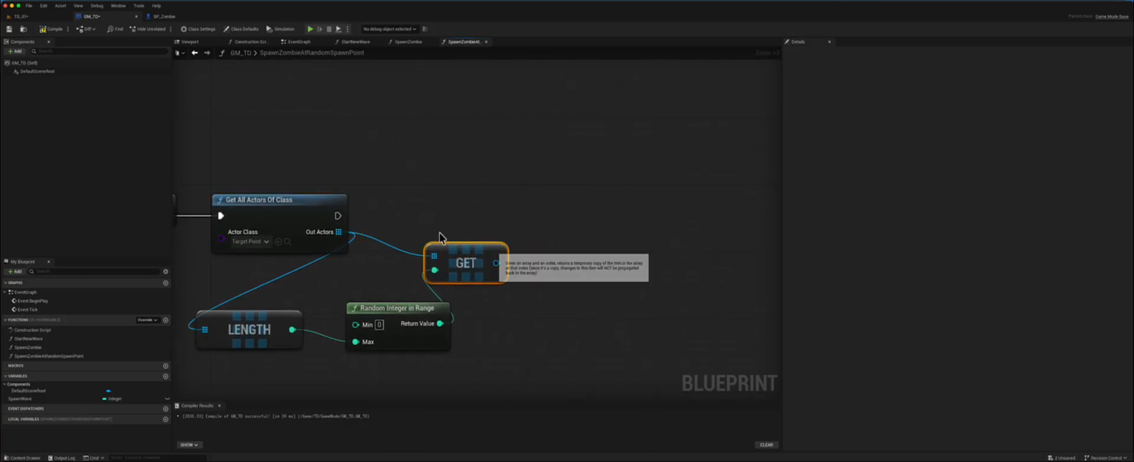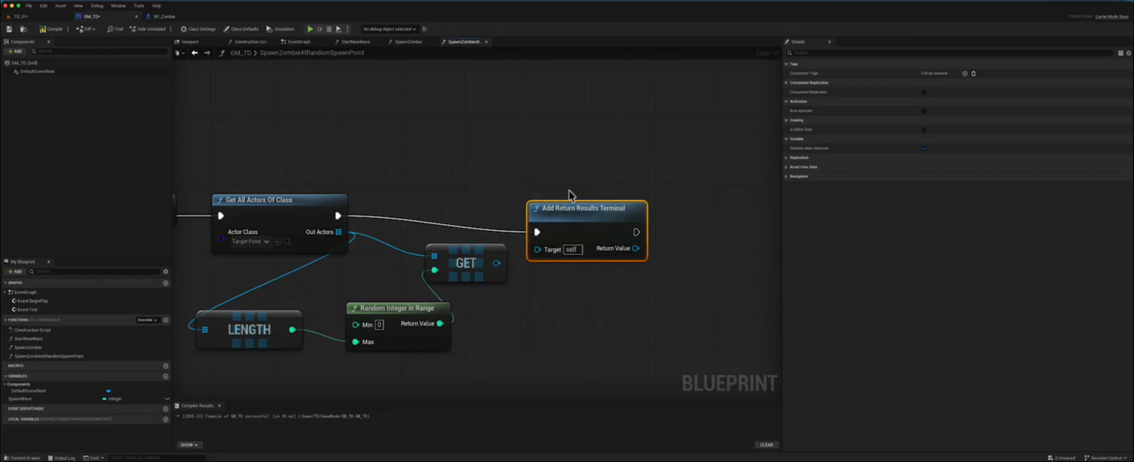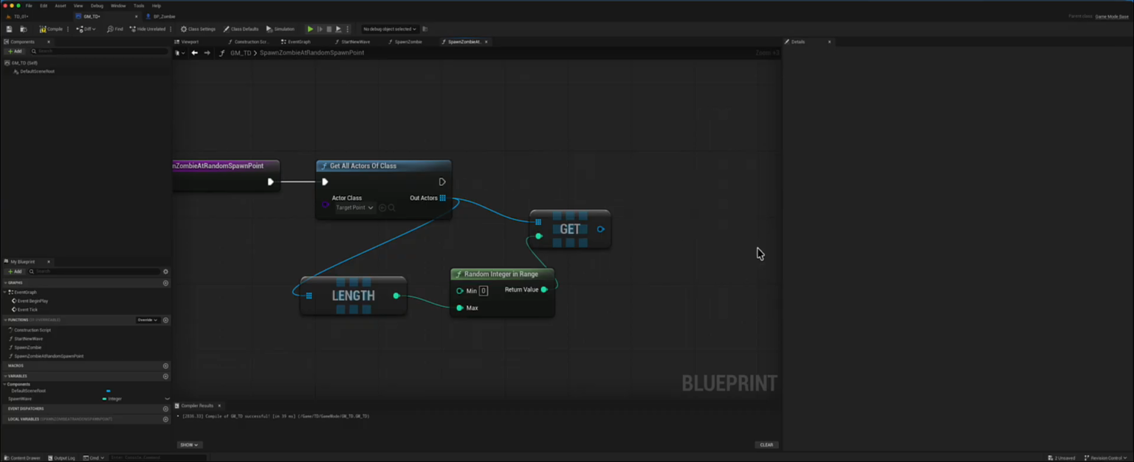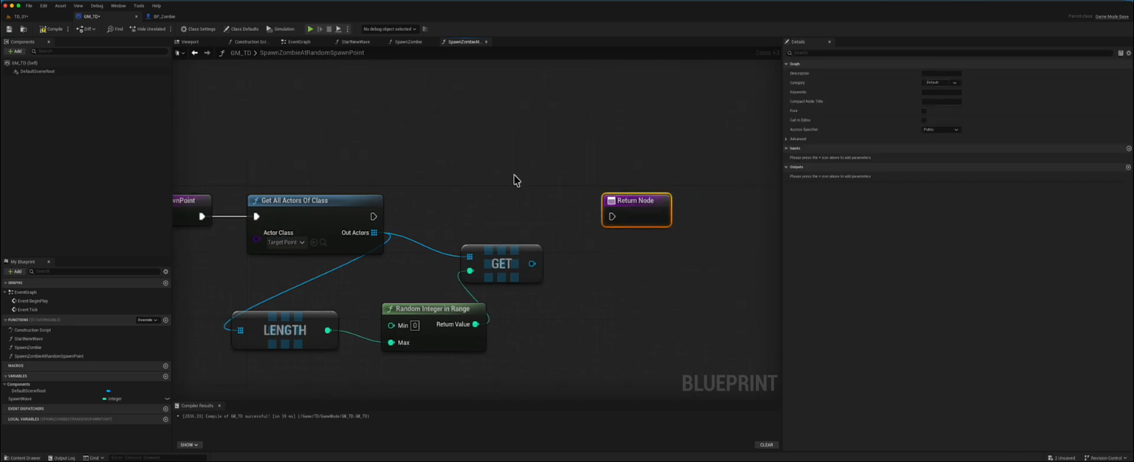Let's go ahead, and the last step is always to return this. So we're going to add a return node, and then wire this in. We'll wire this a little bit towards the middle if it helps until you see add pin to node. And then just name this random spawn point.